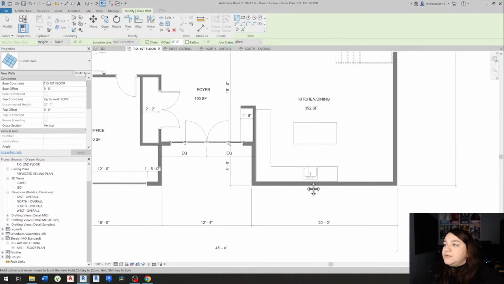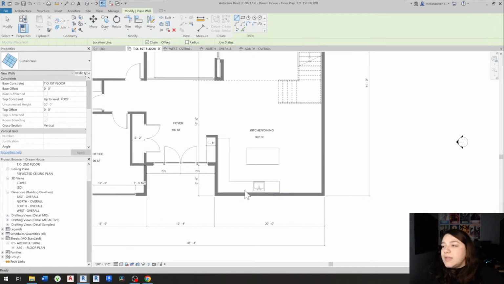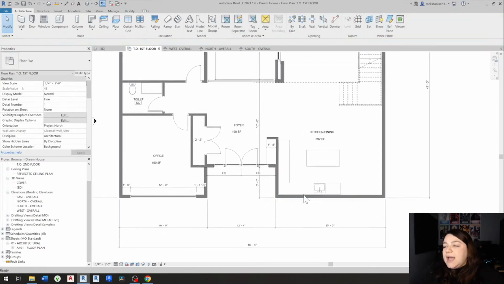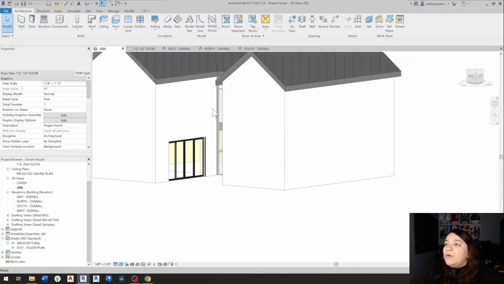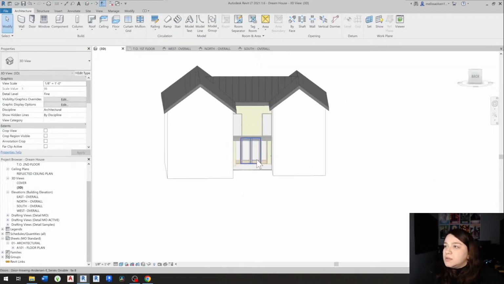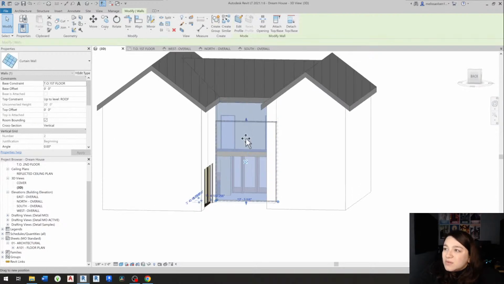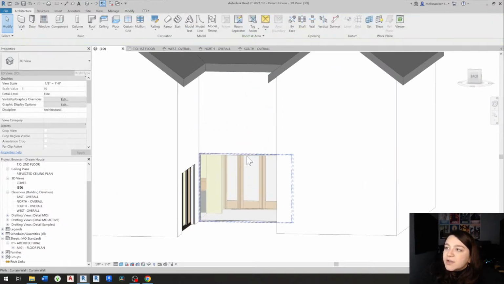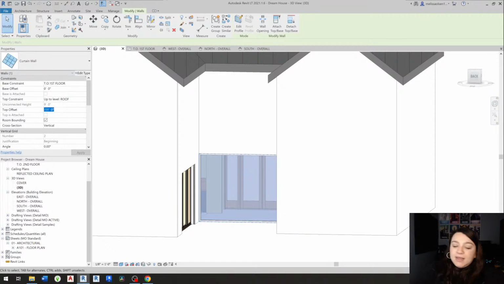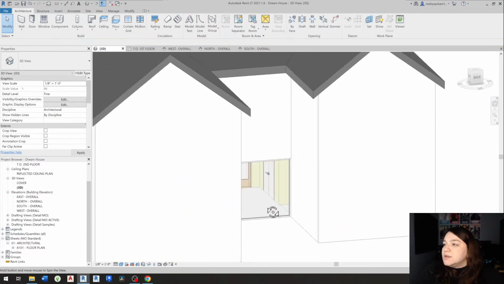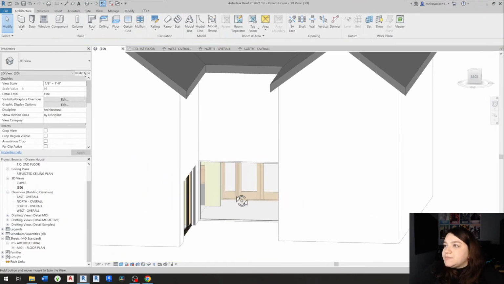And then we're going to do this one isn't going to have a full window wall. This also is not going to go all the way up to the roof. It's just going to go up to the top constraint is going to be the second floor, and we're going to do a top offset of -2, so our height is 8 feet and it matches our other ones.